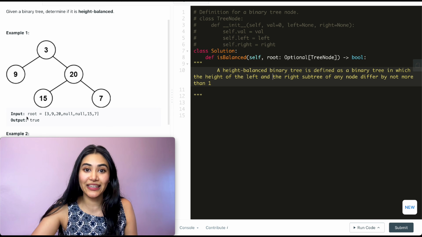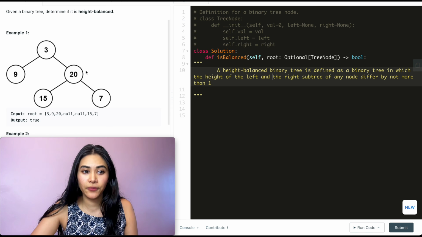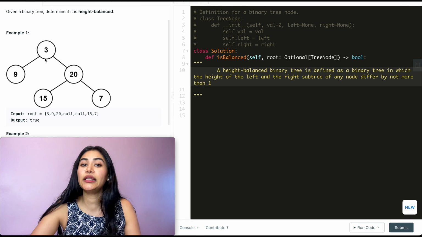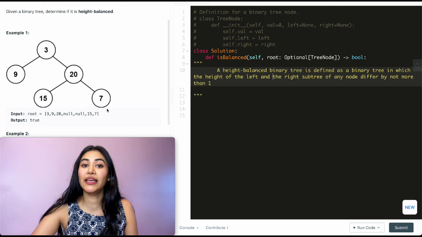The left height is 0, the right height is 0. It has no left or right children. Same with 7. Then at 20, again, it's balanced. It has a height of 1 on both sides. 9, also balanced, 0, 0. And 3 is also balanced. On the left, it has a height of 1. And on the right, it has a height of 2.